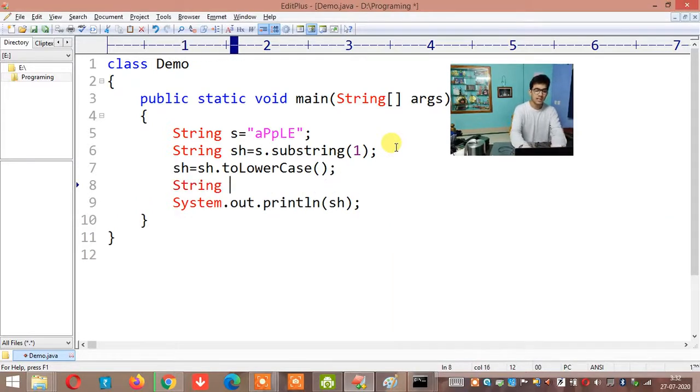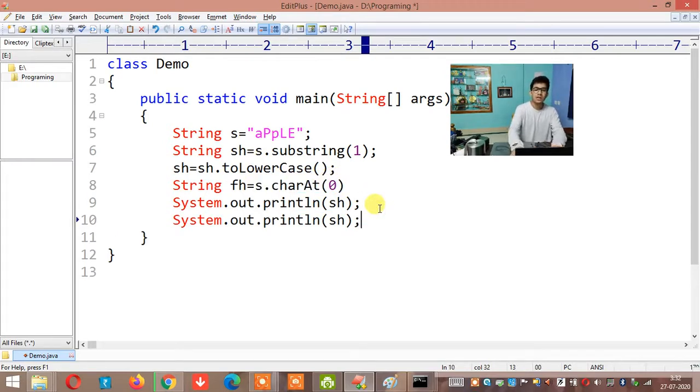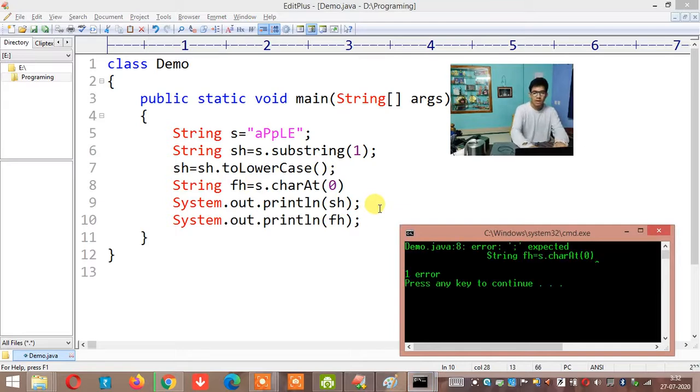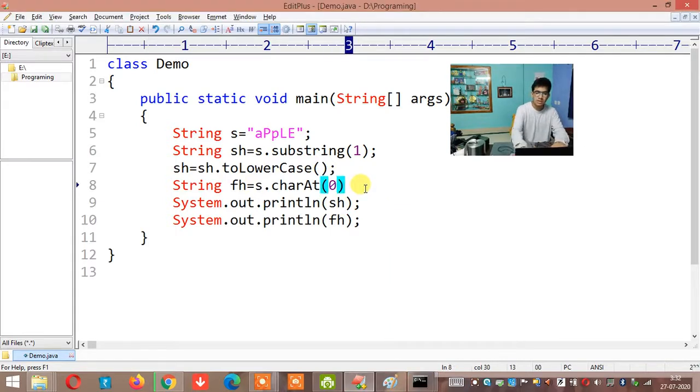Next, I want the first half. So I'll tell a string fh, first half, is nothing but from the start, charAt of 0. Will anyone disagree with it? No. Why? Very simple. Because if you want the first half, you want only the A, that is present in the 0th index. That's why s dot charAt of 0. After printing the second half, let me print the first half. I have not put the semicolon.